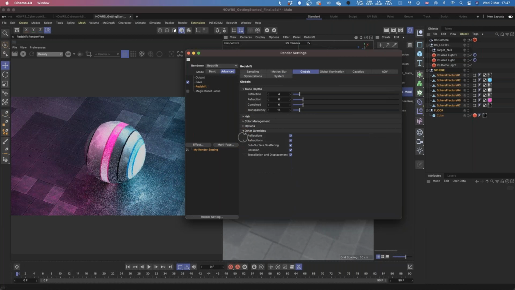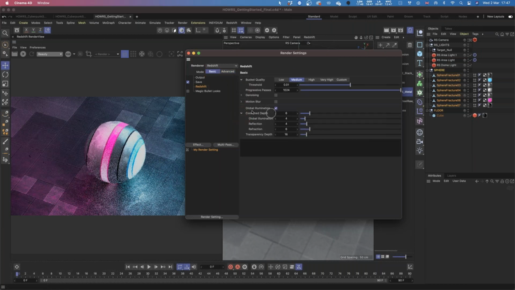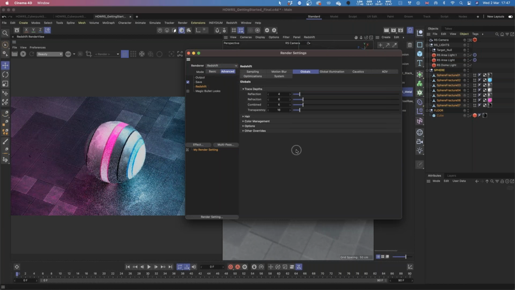Cool, so globals, trace depths. Let's take a look at these. We're not going to worry about these settings. These are the ones we're going to focus on, and in the basic tab, we do actually have access to these. But what exactly are they? So what are trace depths? They are the maximum limits for our different ray types. So for example, our reflections and refractions and transparency across our entire scene.